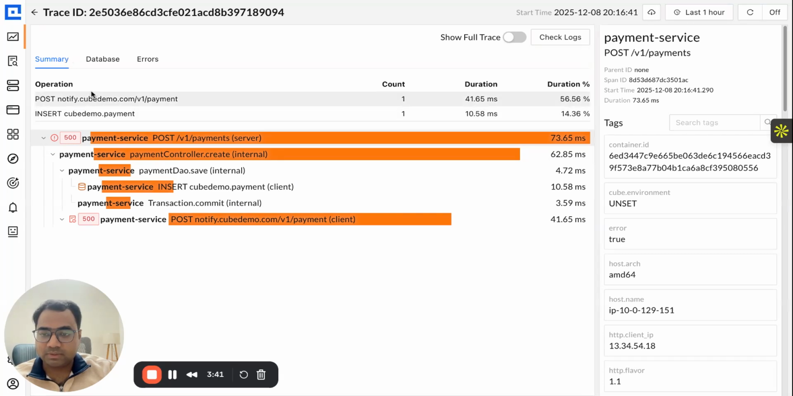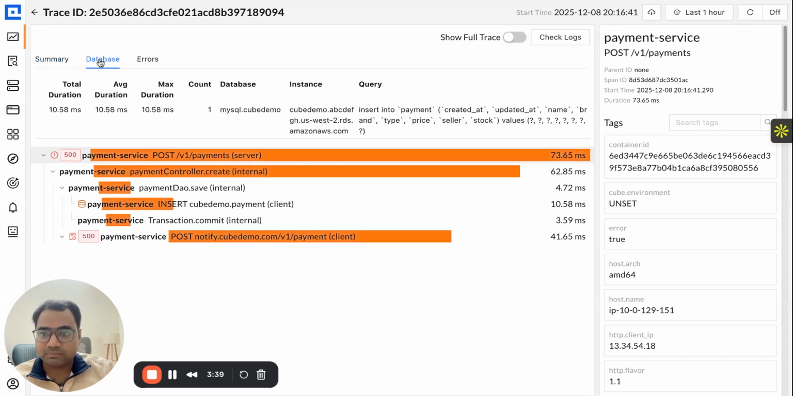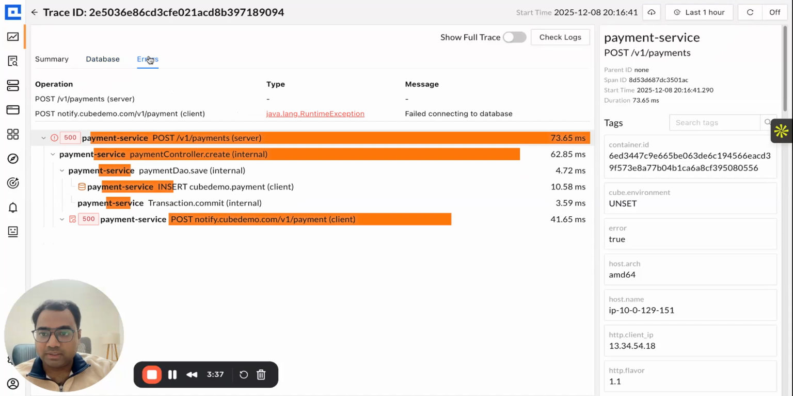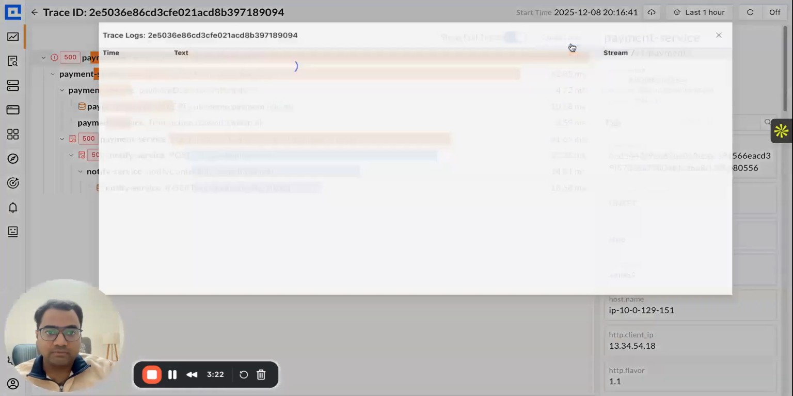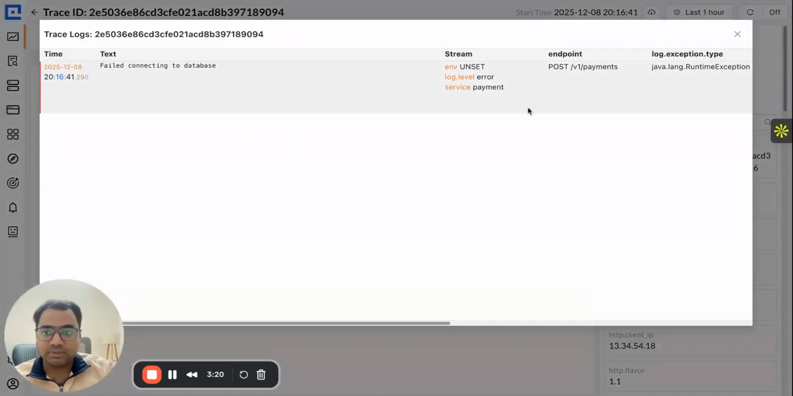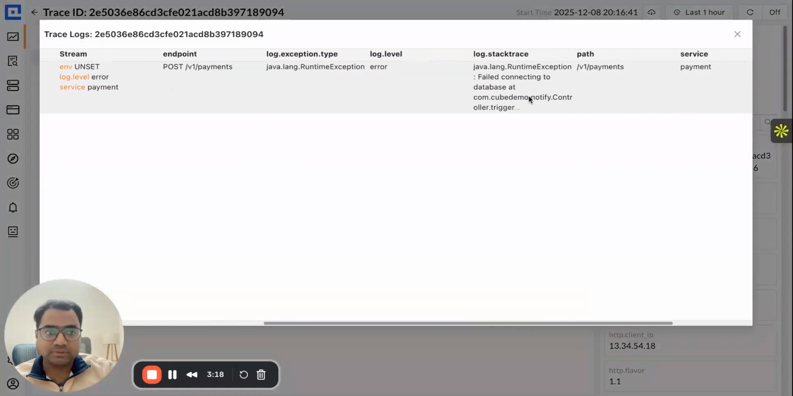I can see the summary. I can see all the database operations happening inside this trace. I can see exceptions, if any, which were thrown. And I can also see distributed tracing. If I click on this, I'll see the end-to-end view. So now this trace cuts across multiple services and I can see all of them over here. If I click on check logs, I'll be able to see the correlation between logs and traces.